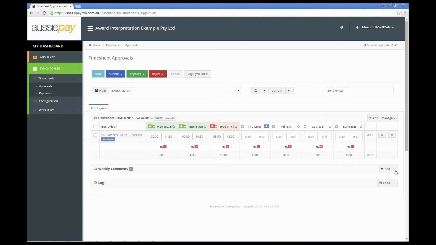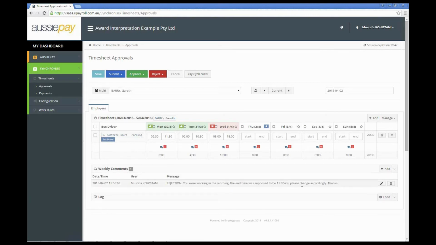If I click on this button on the right hand side, this will show me the message that I've left for the employee. The employee can go ahead and make the change and they can submit a timesheet again. As a line manager, I can change the hours myself as well. If I come to the start and end time, I have the option to change that, and then I can click on save and submit on behalf of the employee. However, for the sake of this demonstration, I've allowed the employee to go back and change it.